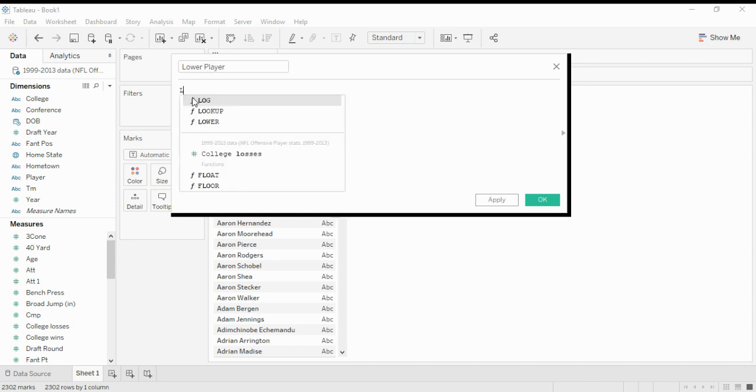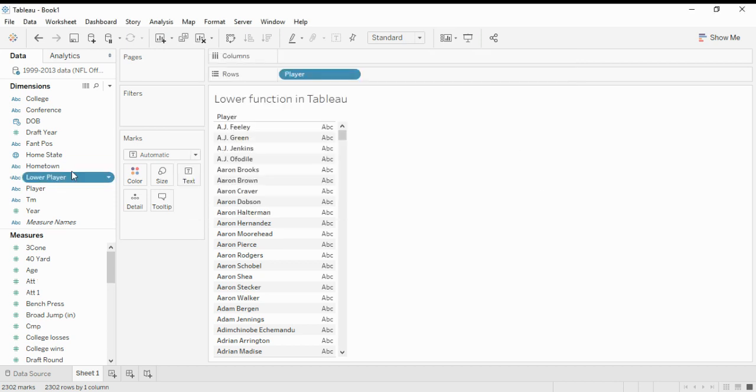We use the LOWER function and the Player dimension as a string. The calculation is valid. Now we drag the Lower Player dimension onto the Rows shelf, beside the Player on the right-hand side.